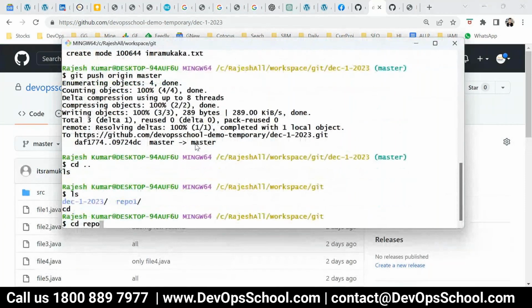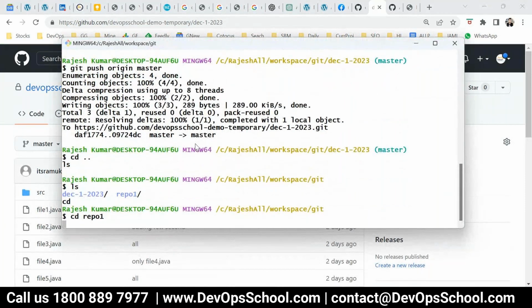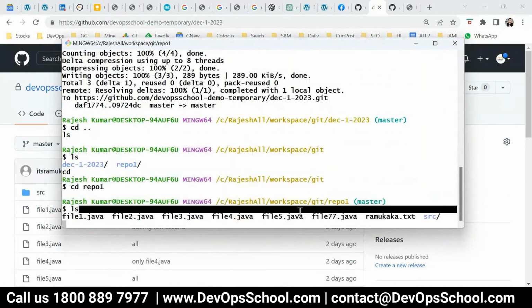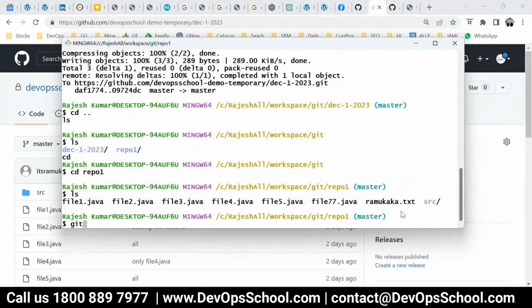I'm acting like Rajesh now. Okay, and now do you have the Ramu Kaka code here? See, that code is not there. So what will he do? Git pull and then URL and branch name. Branch name is master, right? Yeah, master. So this command I will run.